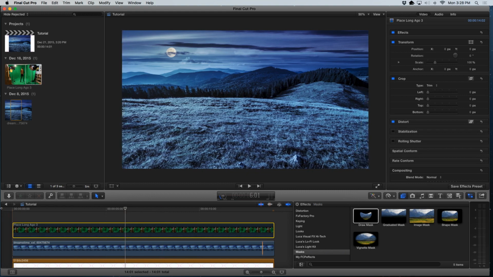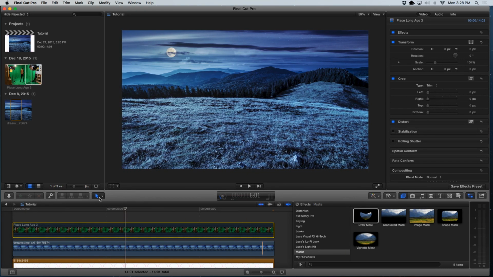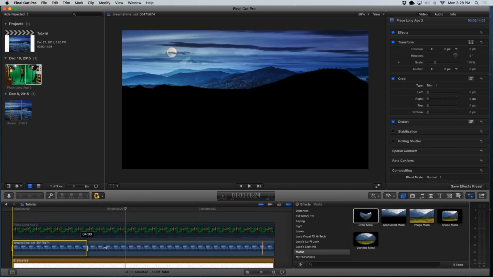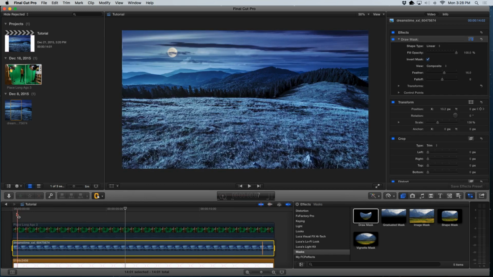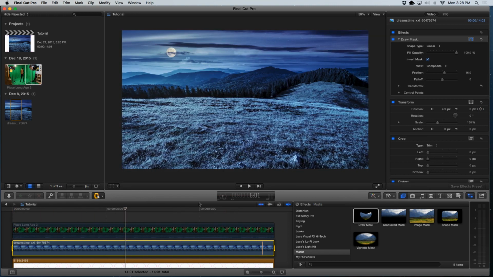And now all we see is the background. So again, we're going to select our range tool here, or you can press R, and I'm going to select the length of our background shot. They should be the exact same length, and again, whatever we see when we scrub across here is what we'll be spitting out.